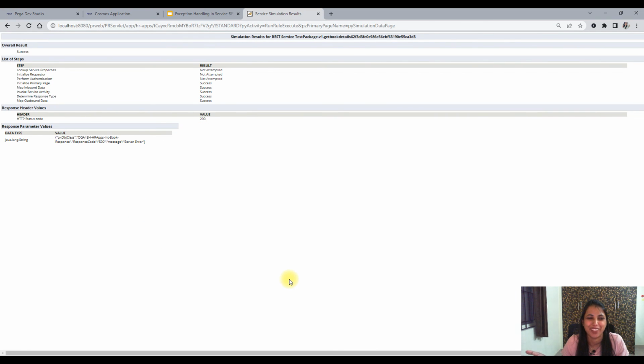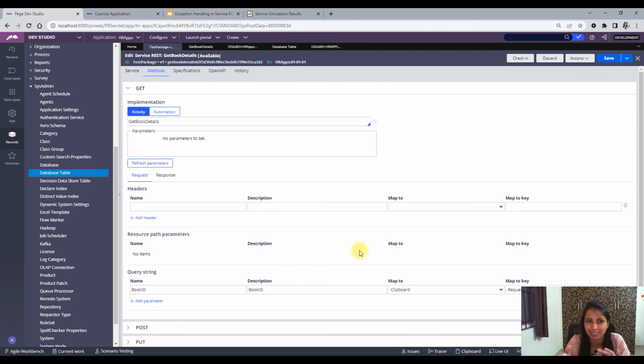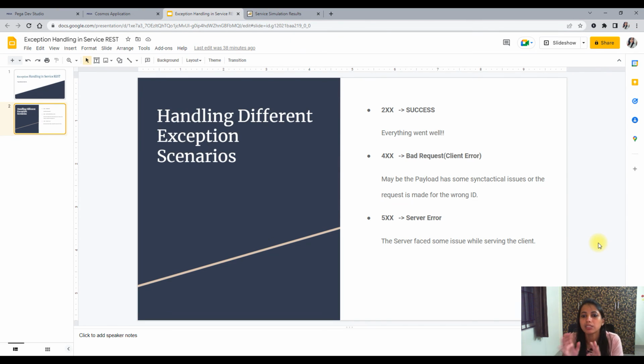Oh wow, we got our result. So that's what we were looking for. Response code as 500, message as server error. So something bad happened during OBJ browse. Since we gave the wrong table name, it was not able to fetch the value. So this was my last scenario. It was a server error, where it was not able to serve the client.